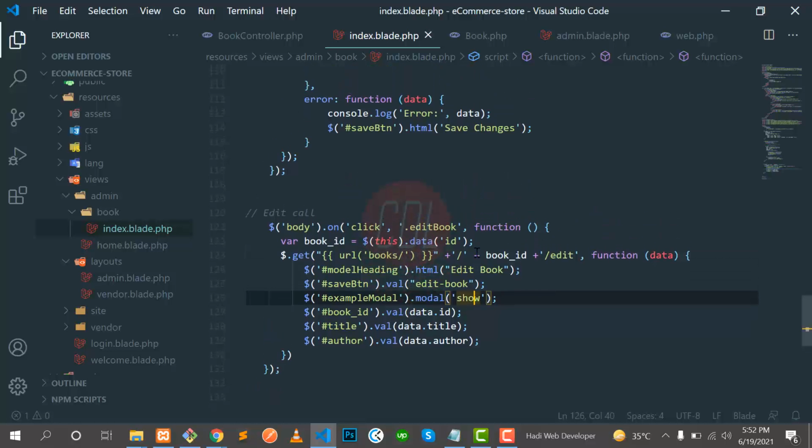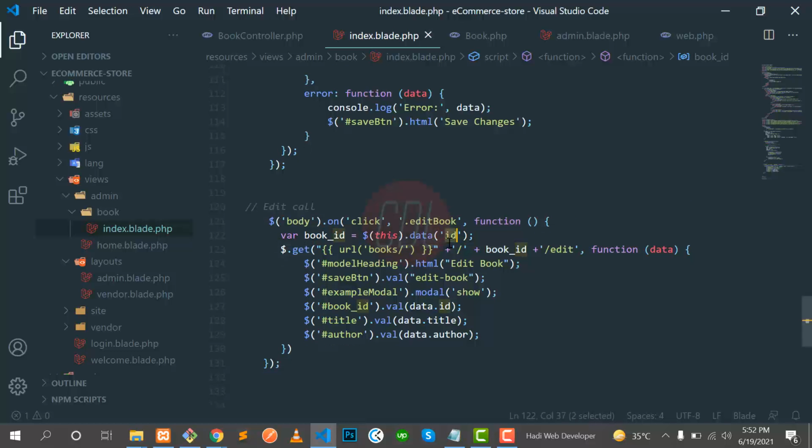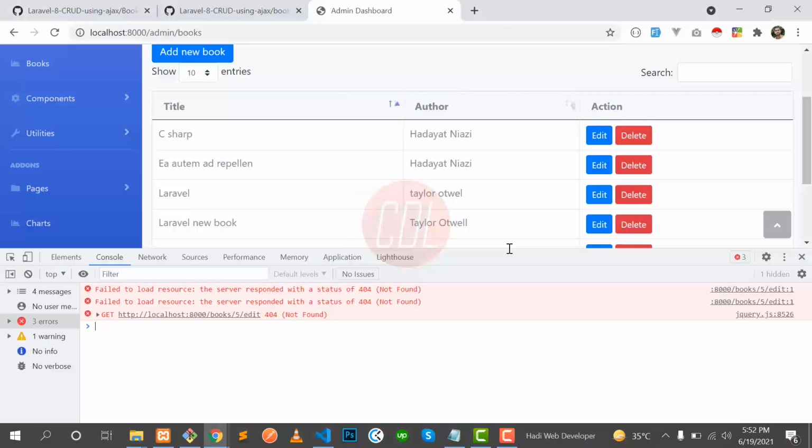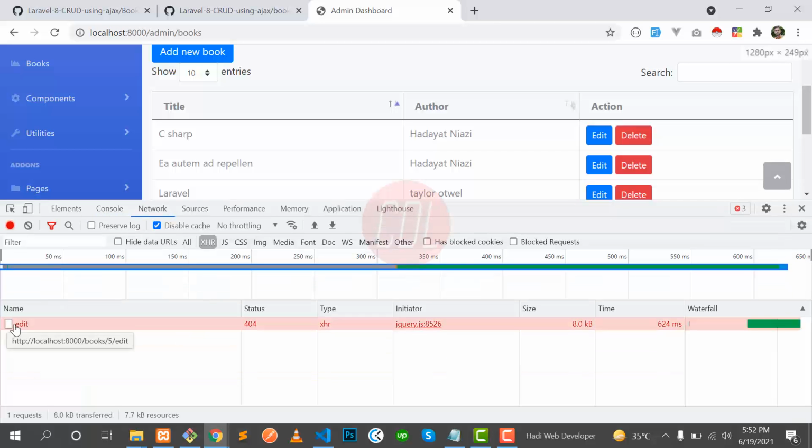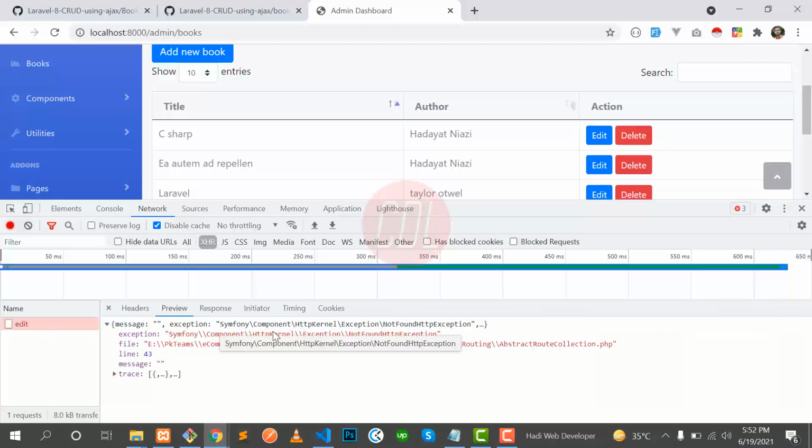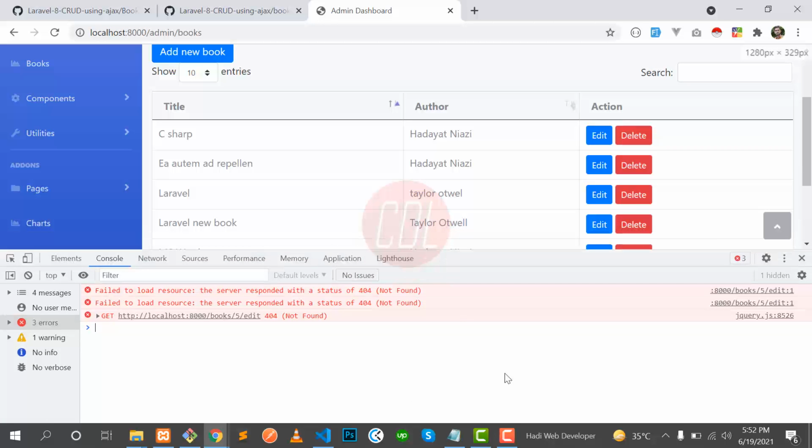Clicking on this, it's getting the ID from the data, and our URL is, I think, good. It's not found this Symfony not found exception. Oh, it's throwing the not found exception. Let me fix this issue.